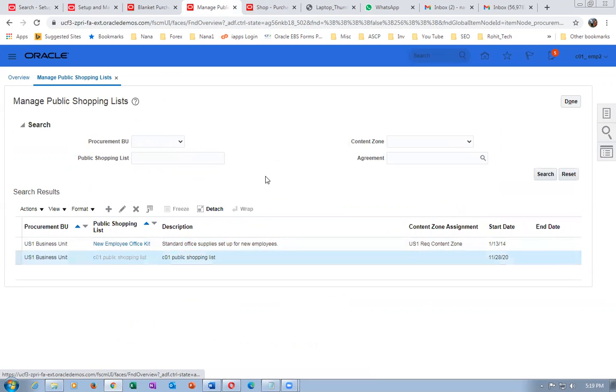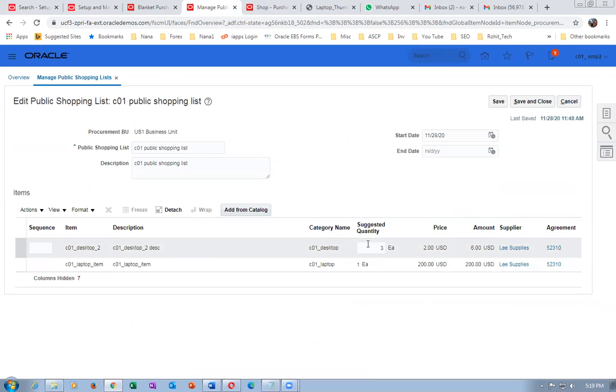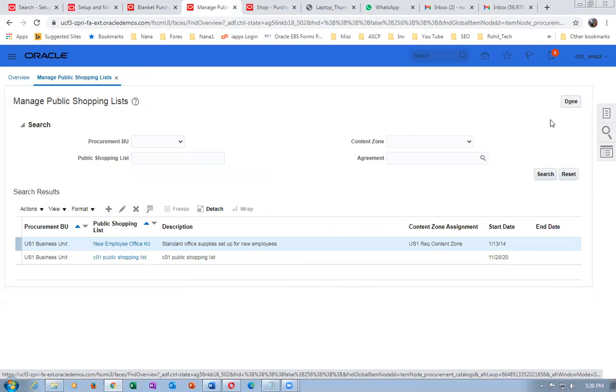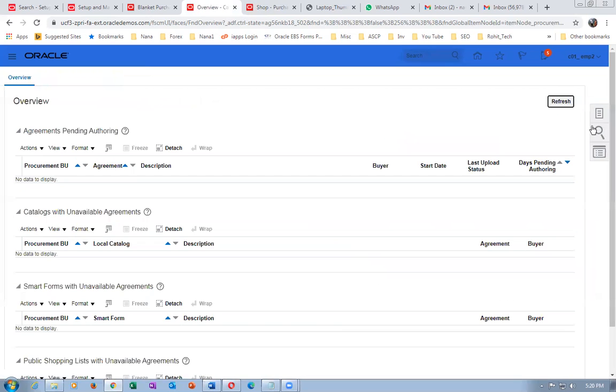If you click on it, what happens? You can now see two of the items have been added. This is for three quantities, and that is for the one quantity only item. Okay. Laptop is one, and this is three. Okay, fine. You go there, and then what happens? Cancel. Add this to your content zone. Fine, click on that now. You're going to add it to the content zone.